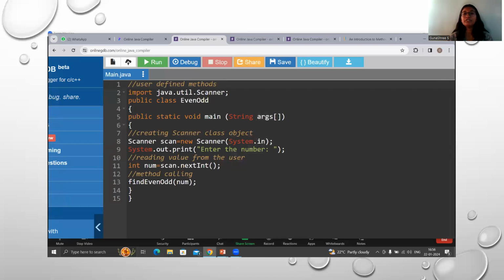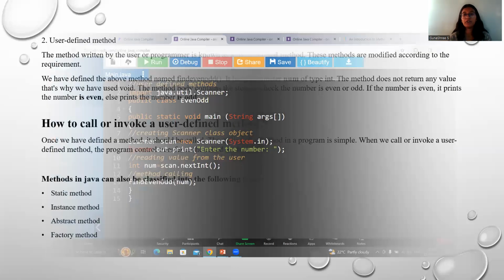So here is an example of a user defined method: import java.util.Scanner, EvenOdd is the class name, public static void main(String[] args) is the main method, and then the calling of the function. Here we are creating the Scanner class object called scan: Scanner scan = new Scanner(System.in). So we're reading an input value from the user, using System.out.println to ask to enter the number. int number = scan.nextInt(). findEvenOdd(number). We are calling a method to specify the operation that has to be followed.